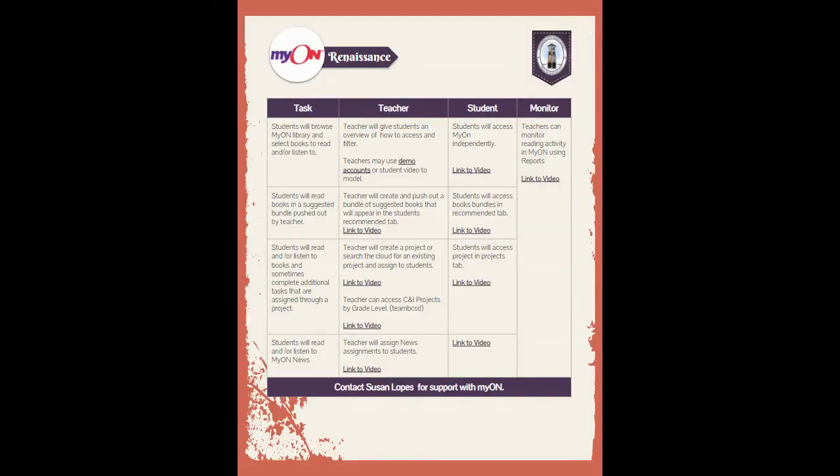Let's take a look at Mayan. There are 4 Mayan tasks that are listed on this page. The first one is just students browsing books. And as a teacher, you can just give the students an overview of how to use the filters. There is a link to demo accounts that you can use as a teacher to go in as a student and show your students how to use the filters. There's also a video for the students that you can play for the students.